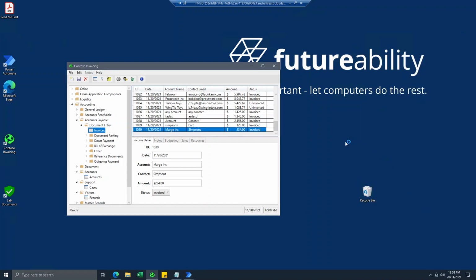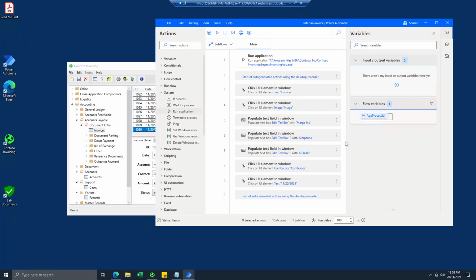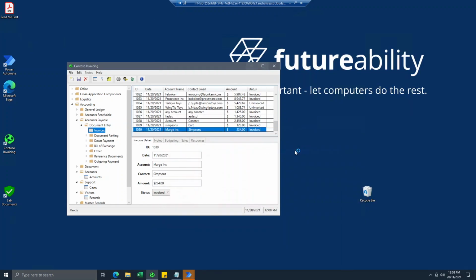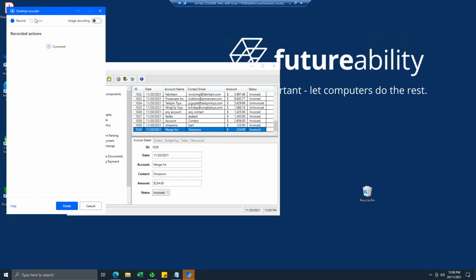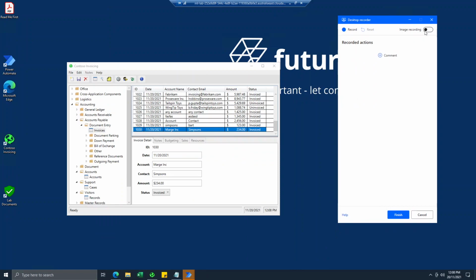Once you hit finish, you may have to do that a couple of times. On the recording pane, there's a little bin icon if you record something extraneous. There is also a reset button. So if you record something out of whack, you can hit the reset button here, and that will just reset things. I get a question often: what does image recording mean?